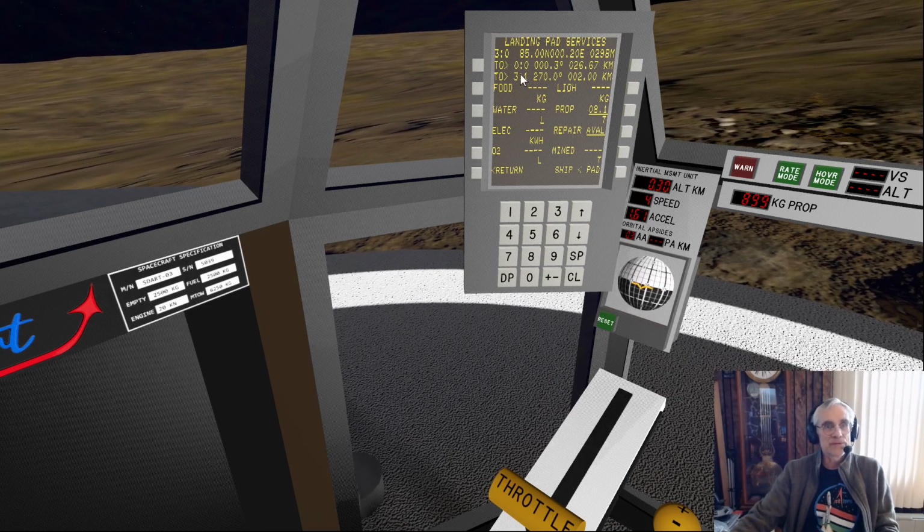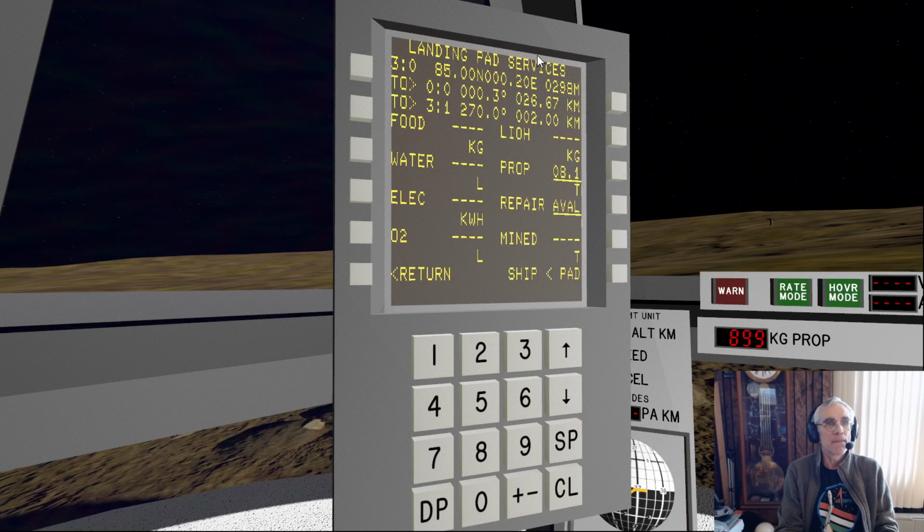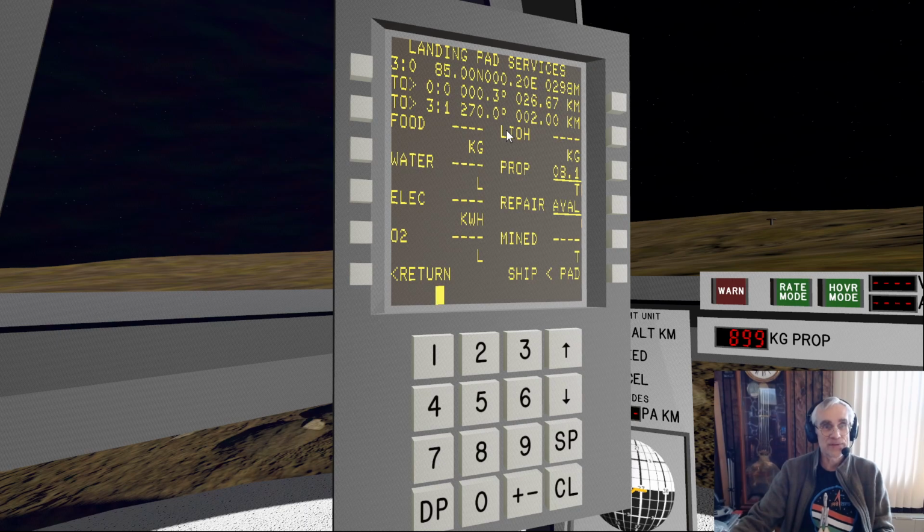Look at our pad surfaces. It says we are now on landing pad 3:0, which is at 85 degrees north, 0.2 degrees east. Altitude is now 298 meters above the plane. There are directions back to 0:0 and also directions to 3:1. There are 4 pads in this area, which are relatively close. The next closest pad is the one we see right here up the hill. It's 2 kilometers away, pretty easy to get to. This pad has propellant available, 8.2 metric tons, so let's start grabbing some of that.